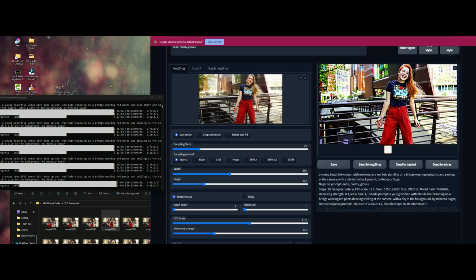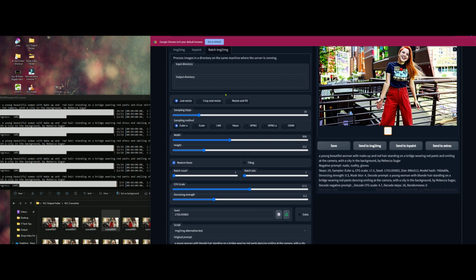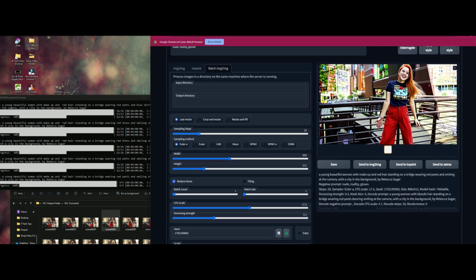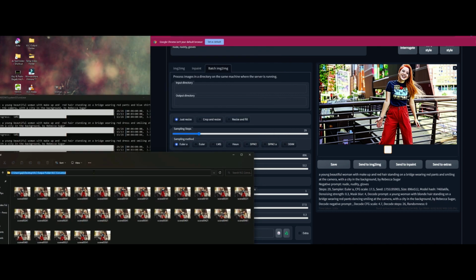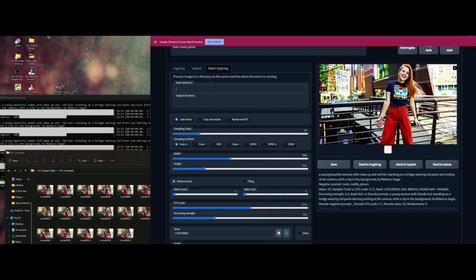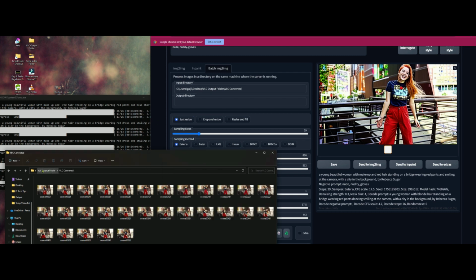Now, click on the subtab that says batch image to image, which is found below your prompt. All your settings should be good from our previous step. If not, you know how to adjust it now. The final thing we need to do is add the input and output directory. So starting with your input folder, this will be the folder that we created VLC images in earlier. Just put that address in the input directory.